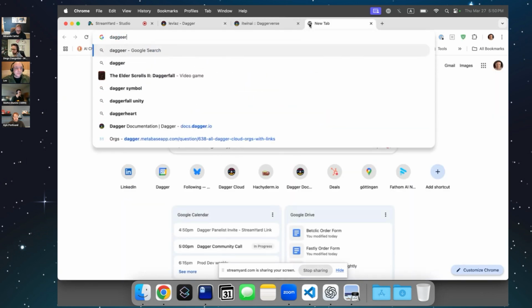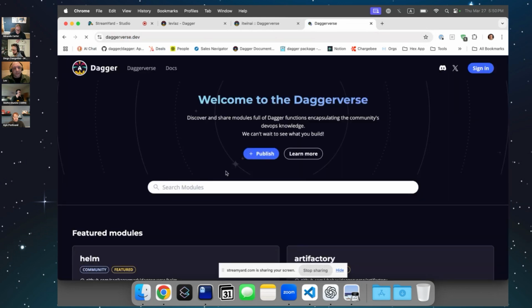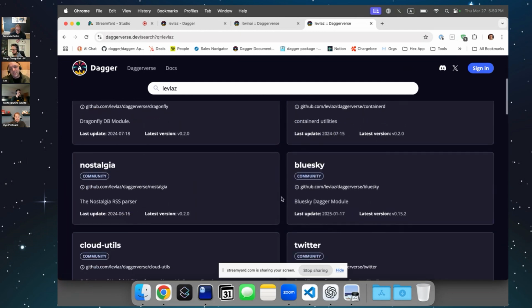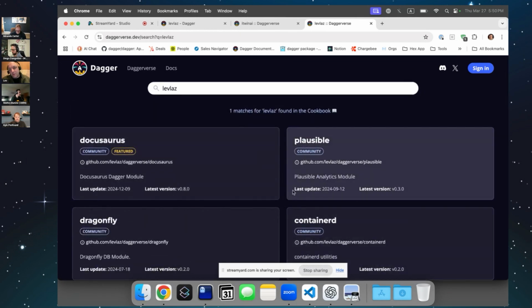So I published a handful of modules in the Daggerverse that do different things. If I just search for myself, you'll see there's a bunch of modules. One of them that's useful is Docusaurus. If you're running Docusaurus docs and you want to create a sample of that for yourself for testing or previews, it's a really great module. But there's a bunch of others, and I've been working on these for over a year.